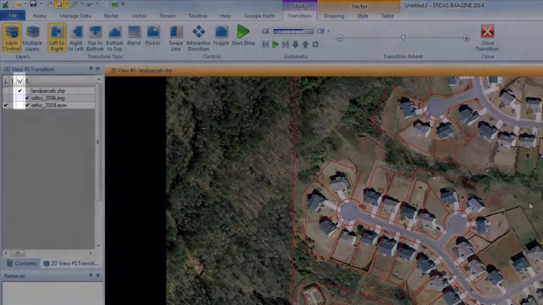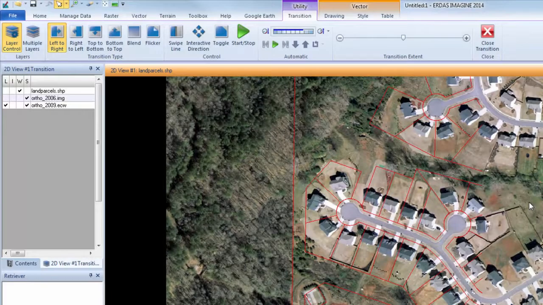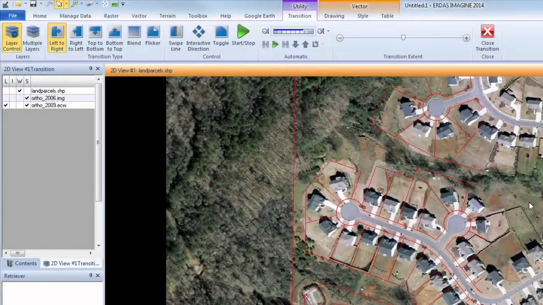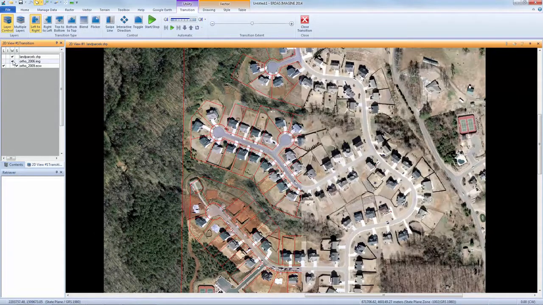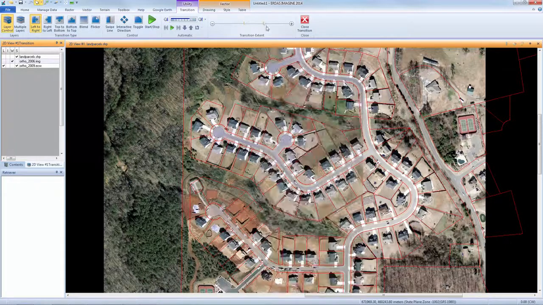W, or working, defines an image that will be affected by the Swipe tool and will move with the slider bar. There must always be at least one defined working layer. The bottom layer cannot be the working layer since there's nothing beneath it to display. S, or static, allows the layer to be visible but remains unaffected by the swipe status. I'll set Ortho 2006.img as the working layer and landparcels.shp to static. This allows me to see the parcel boundaries while swiping between the two images.